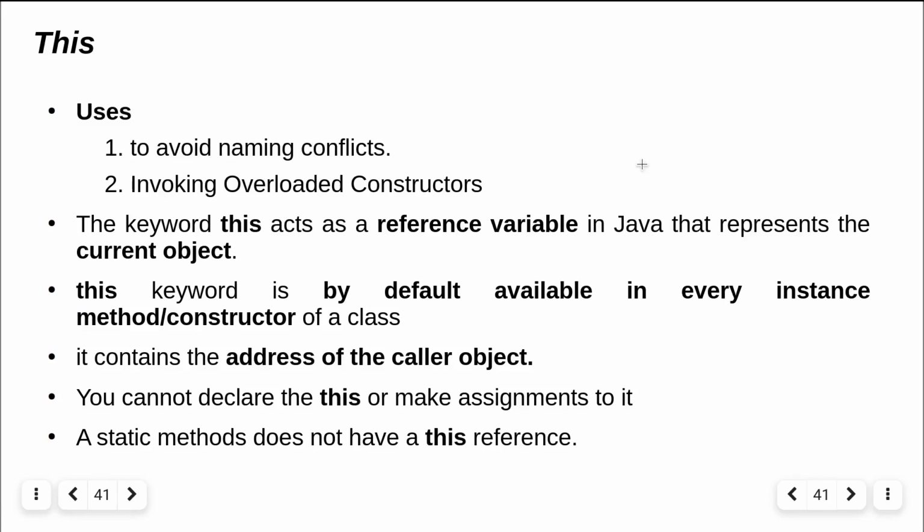In the previous video, we have seen the first use of the this keyword to resolve naming conflicts. This keyword contains the address of the currently executing object, meaning it is like a reference variable, but we cannot declare this reference or make any assignments to it. Static methods do not have this reference. This keyword is only available to instance methods or instance constructors.